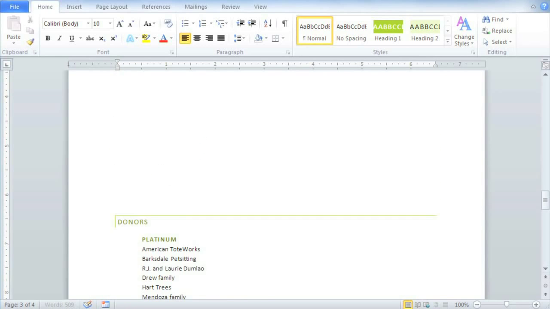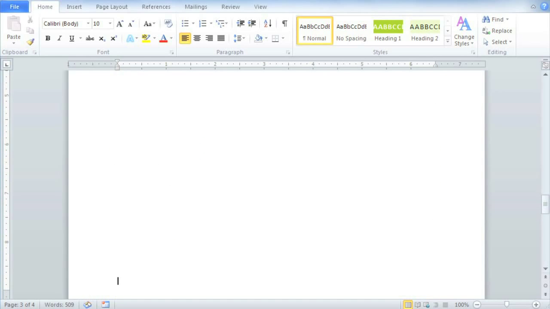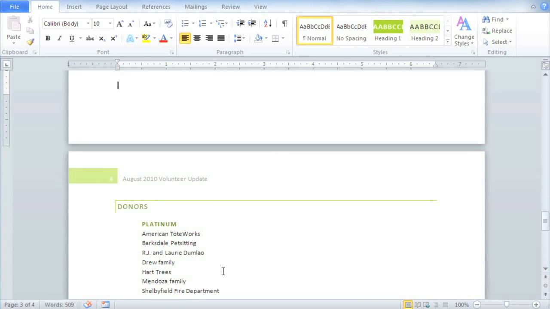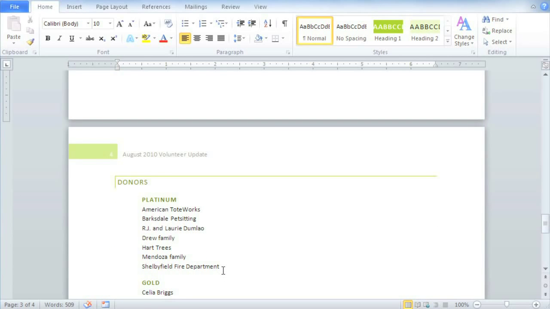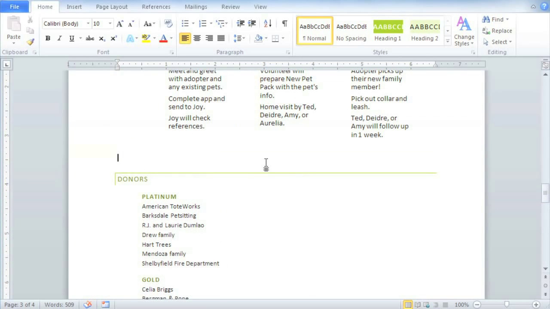I could just press enter a bunch of times, but the problem with that is that if I want to add or delete something, the donor list may shift and I'll have to readjust it, and I'd rather not have to worry about it. Instead, I'm going to create a page break.